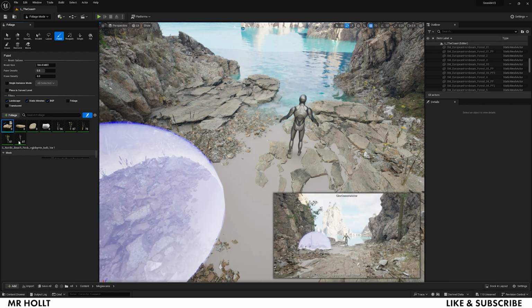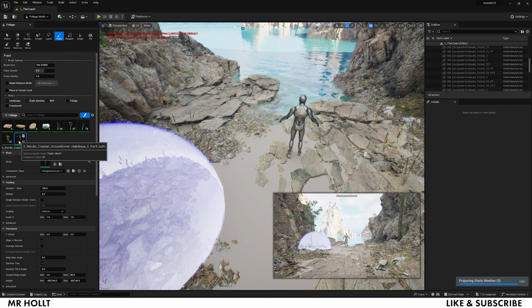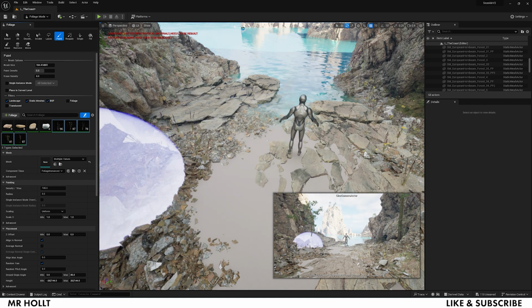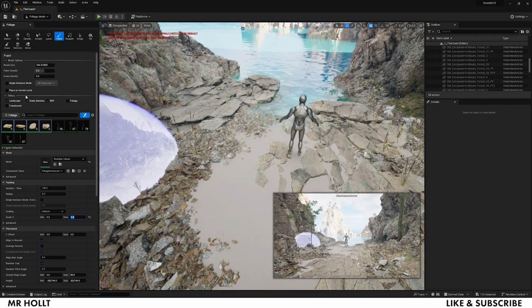So we have these three rocks. So if you click on the plants and shift click and then click the check mark, they will no longer be pasted. So now the only thing that's going to be pasted are these rocks. But I'm actually going to click on these rocks and bring their scale down to 0.2 and 0.4. So now they're going to be quite small.